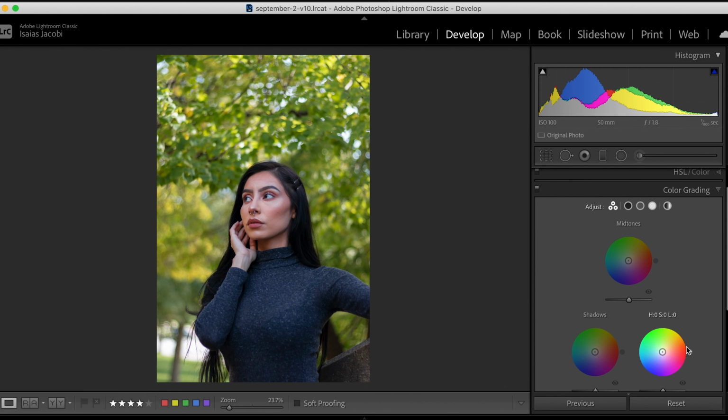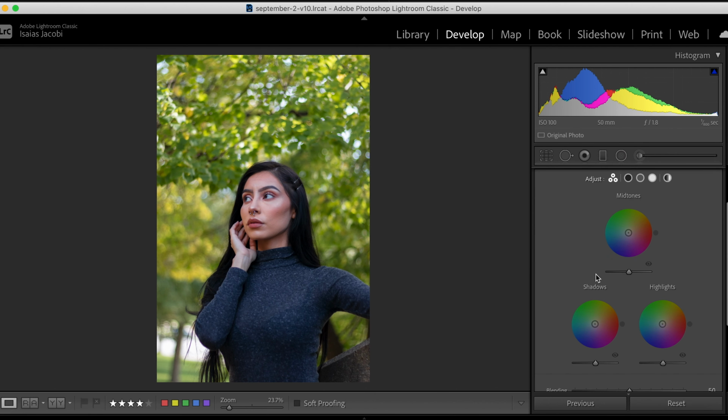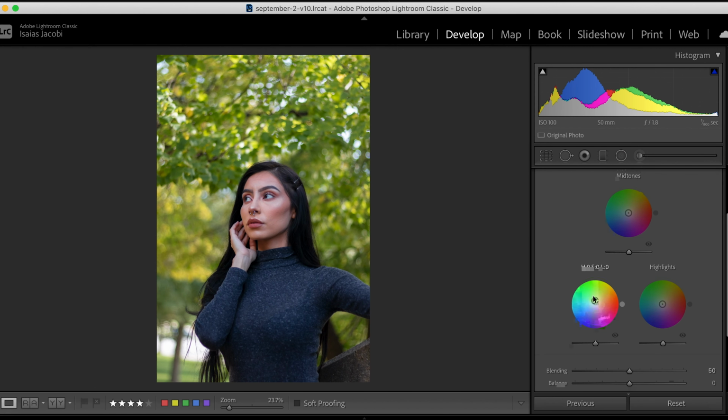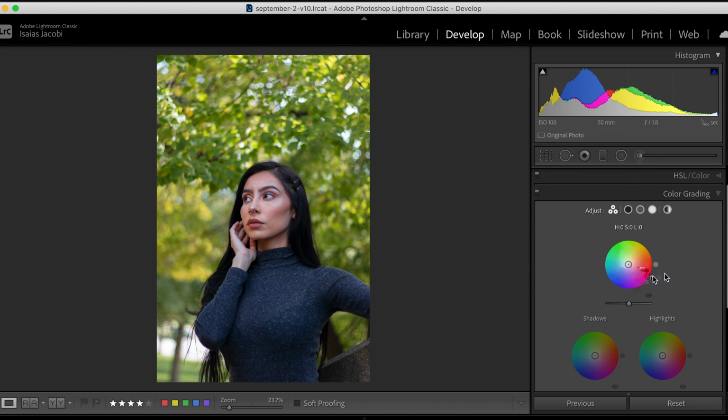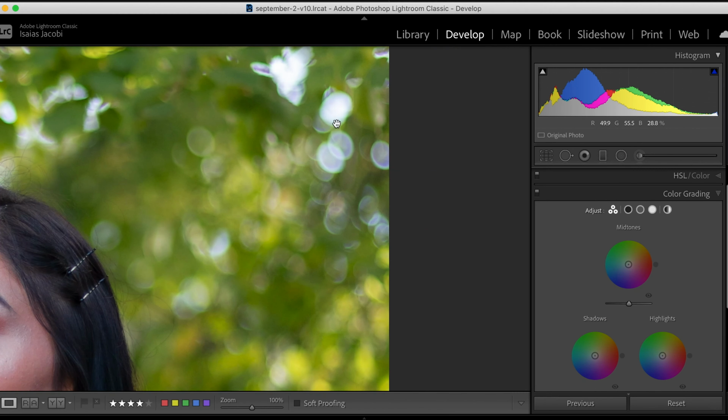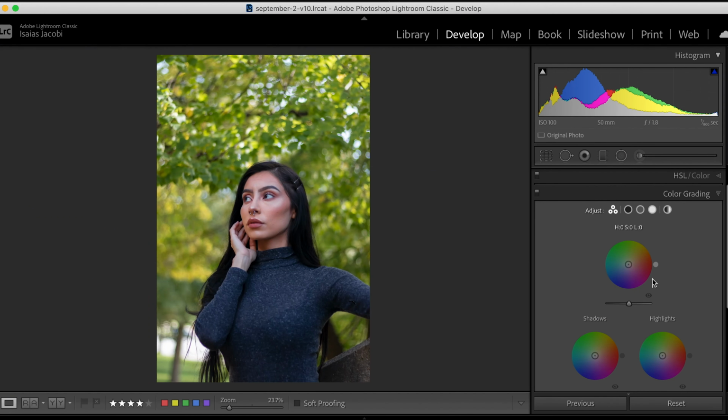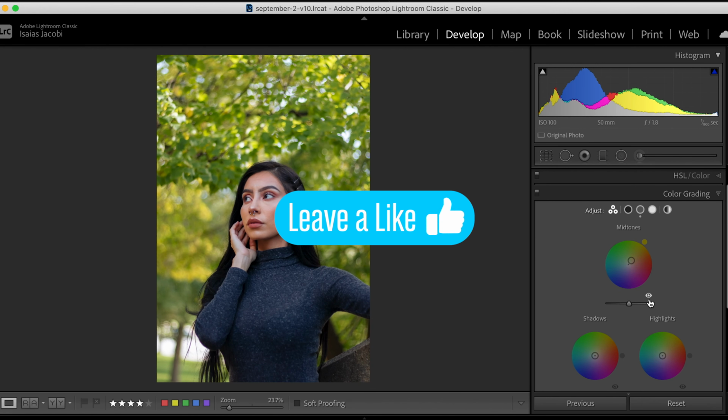And so what we have here is the midtones, the shadows, and the highlights. You can either change them all together or you can change them individually. But for this example, let's do them all together. So let's go into the midtones. The midtones is going to change something more like up here. And let's change that to a yellow. So we're going to take this and click over by the yellows. And you can see that changed it a little bit.